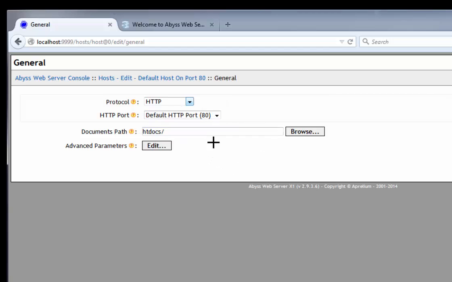You can pick a port. If you don't want to use port 80, you can change the port to whatever you would like: 8000, 8080, another port. A lot of people use 8080 for their local machine. I'm going to leave it at 80 because I want it accessible on my local network.